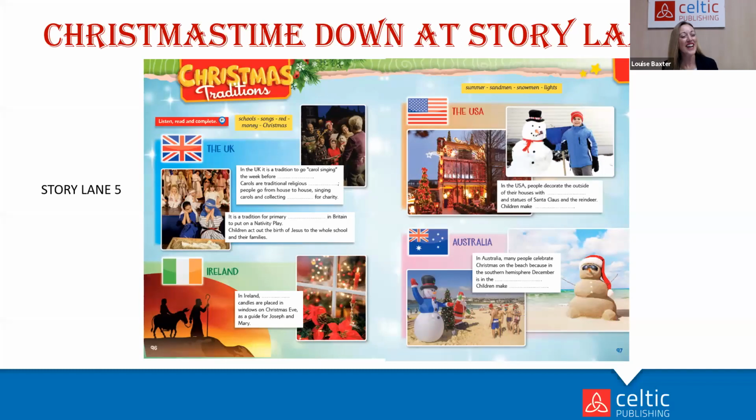Okay, Story Lane 5 focuses on Christmas traditions around the world. On this page, we have the UK, Ireland, the USA and Australia, and they are basic listening and reading comprehensions for them to complete the text about each country.